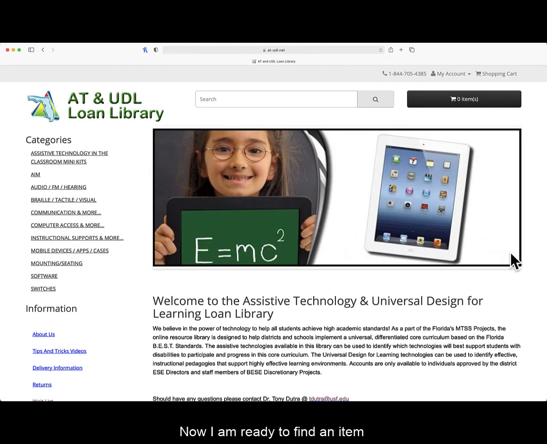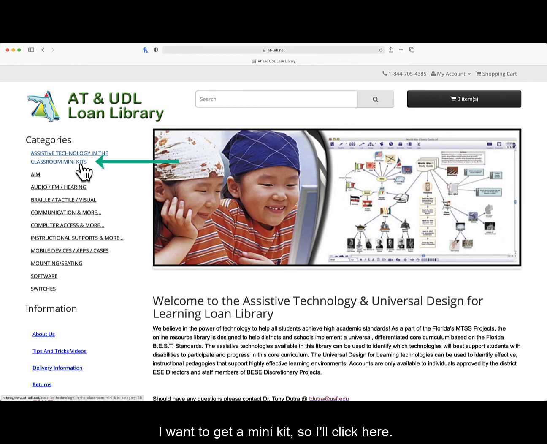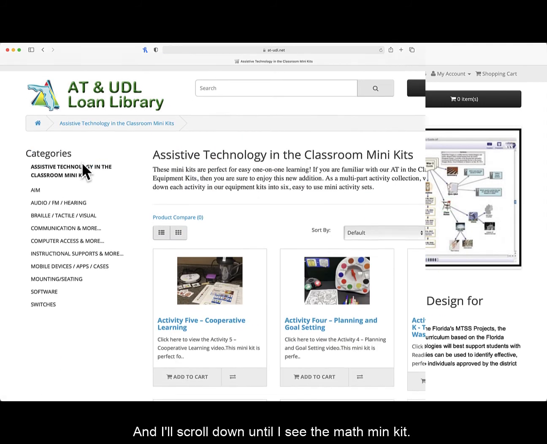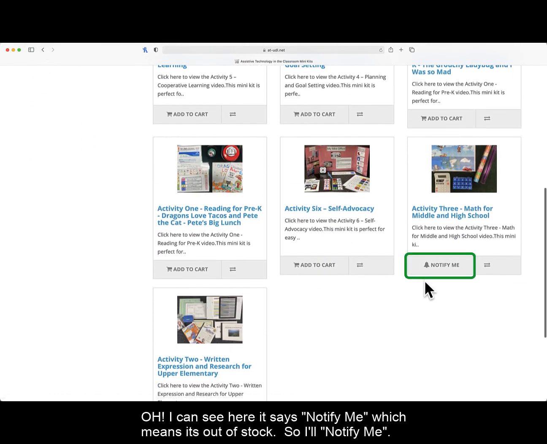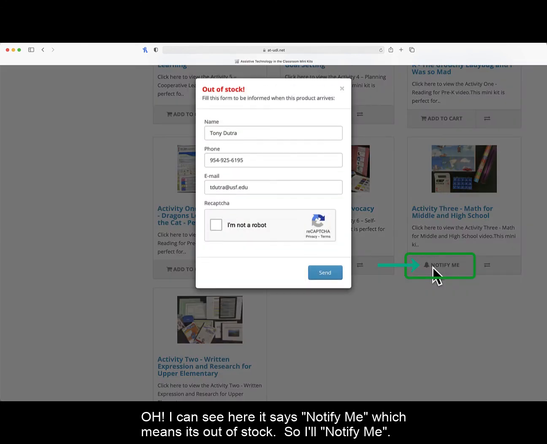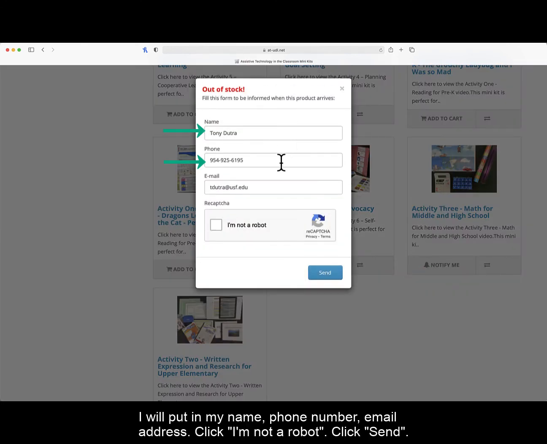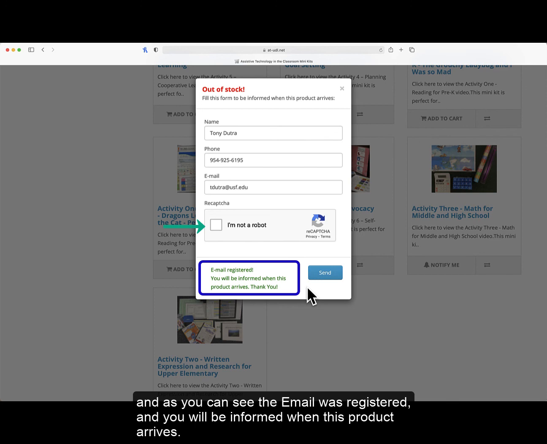Now I'm ready to find an item. I want to get a mini kit. So I'll click here and I'll scroll down till I see the math mini kit. Oh, I can see here it says notify me, which means it's out of stock. So I'll click notify me. I'll put in my name, phone number, email address, click I'm not a robot, click send. And as you can see, the email was registered and you will be informed when this product arrives.